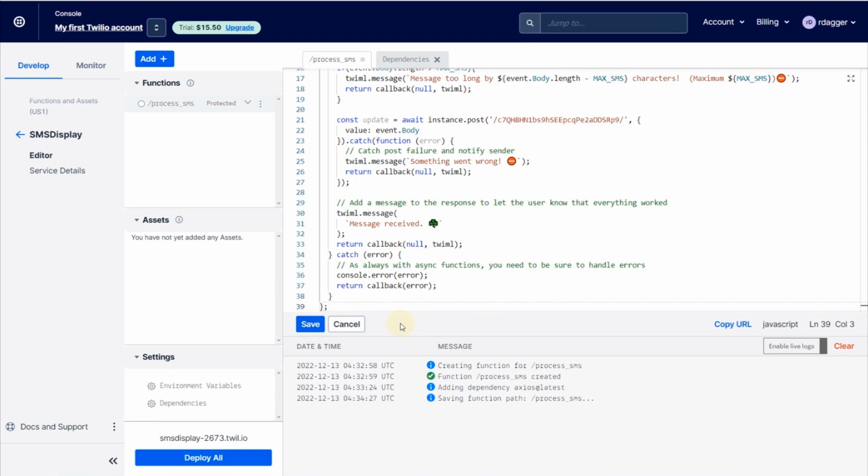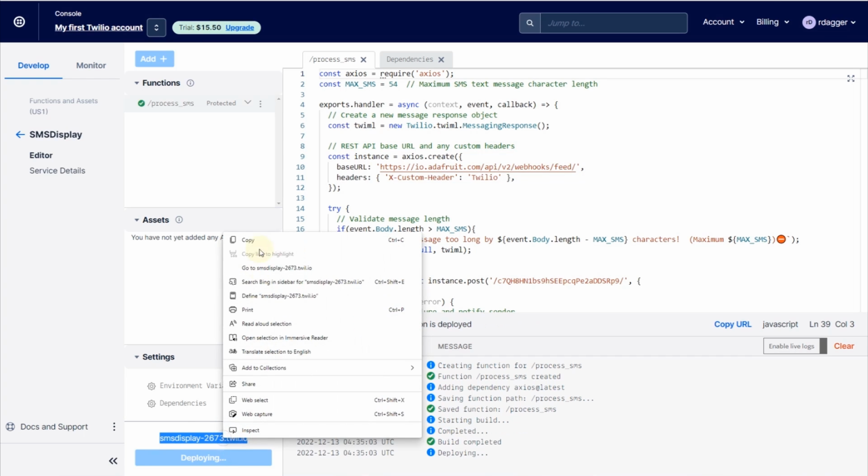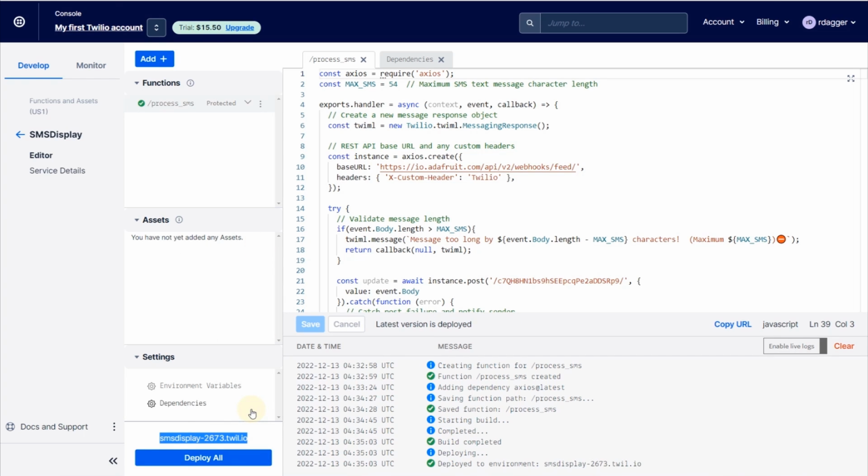Click Save to save the function. Afterwards, click Deploy All to deploy on Twilio. Make a note of the function address, which is located above the Deploy button. I'll copy it to the clipboard. It'll be combined with the function name to form the Twilio webhook address.